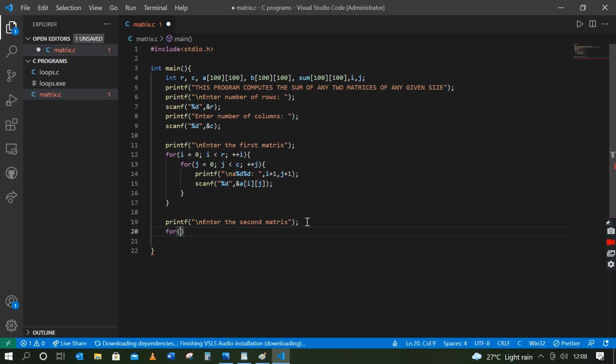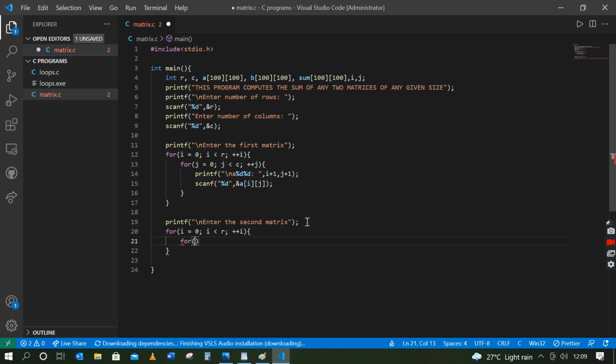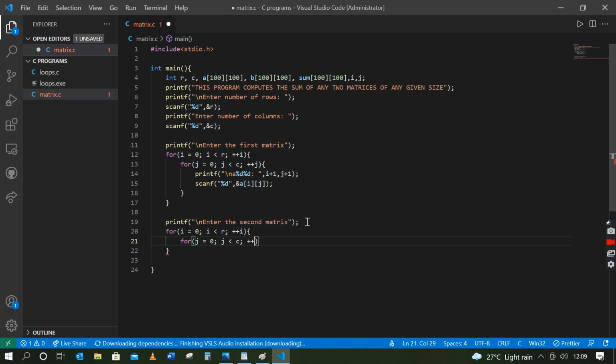So our I will start from 0 up to row. Then we shall put an iteration of plus plus I, and then you put curly brackets and put another loop inside this for loop, from j equals 0, terminate up to j less than c, which is column, plus plus j.